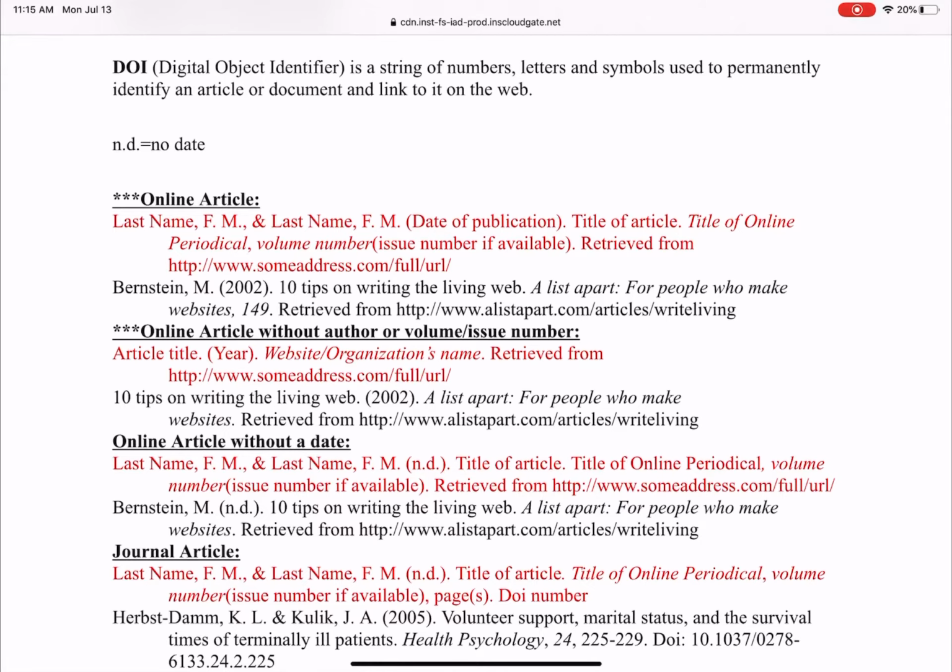So let's say you go on Wikipedia and you search Justin Bieber, okay? So the title of the article would be Justin Bieber because that's the title, right? It's specific to that specific individual and what you're researching. The title of the online periodical would be Wikipedia. We do not use Wikipedia in this class.